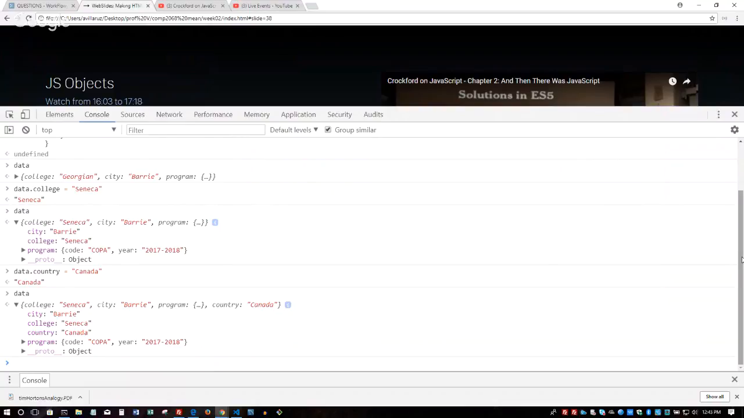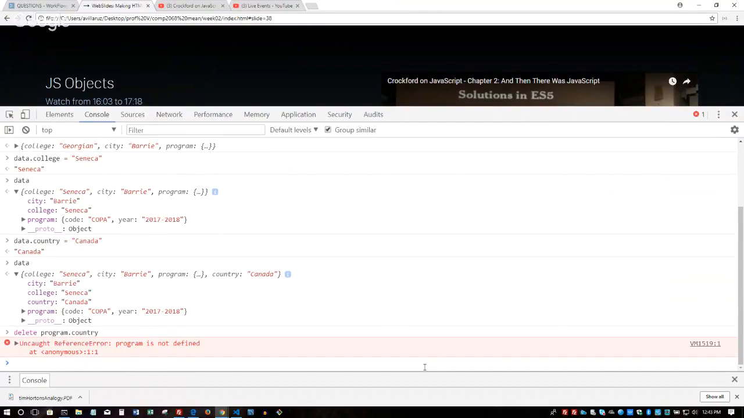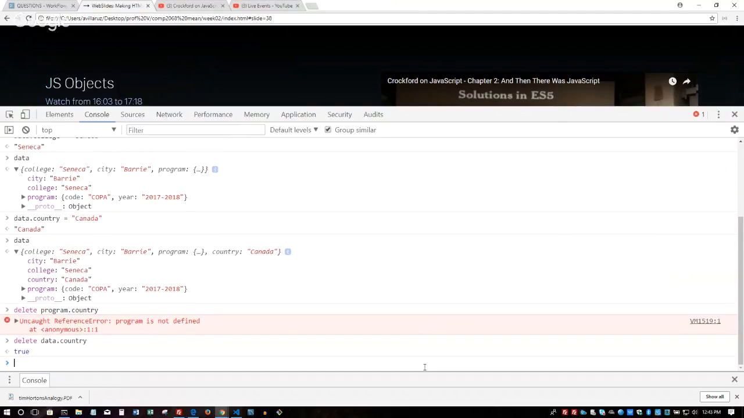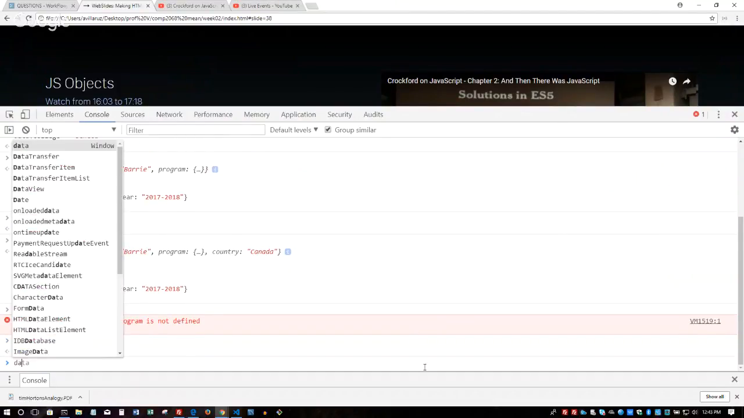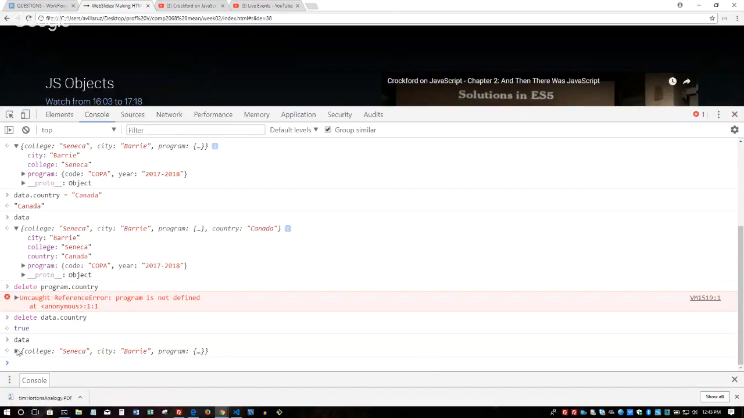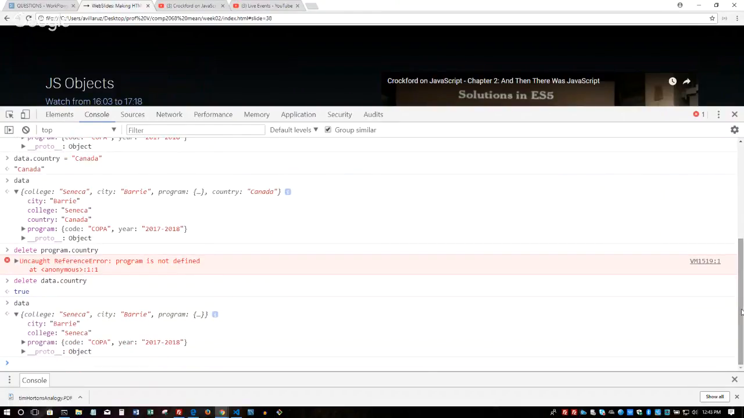Let's try deleting something. Let's try deleting the country. So he said, in your code, you can say delete program.country, I think it was. Enter. Oh, hold on. Oh, sorry. Delete data.country is what I wanted. True. Okay. Console log data. So that is your get, set, and delete. Cool? Everyone cool with objects? Next lesson.